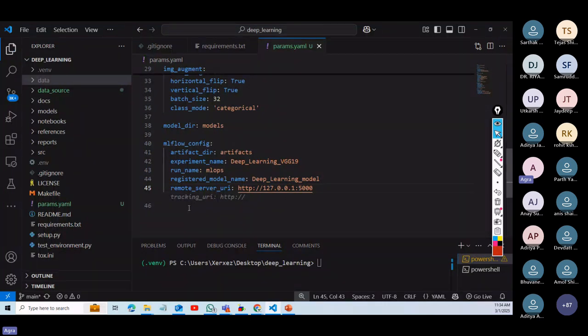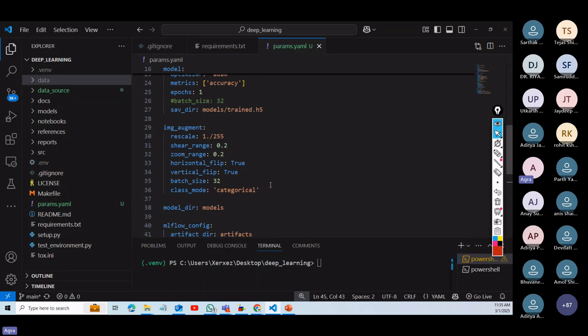Later on you can change that to an EC2 machine, whatever IP address wherever you want to run this. You can run this model, orchestrate the model. Okay, so this is about the params.yaml file. So any question here? If no, let's move forward.